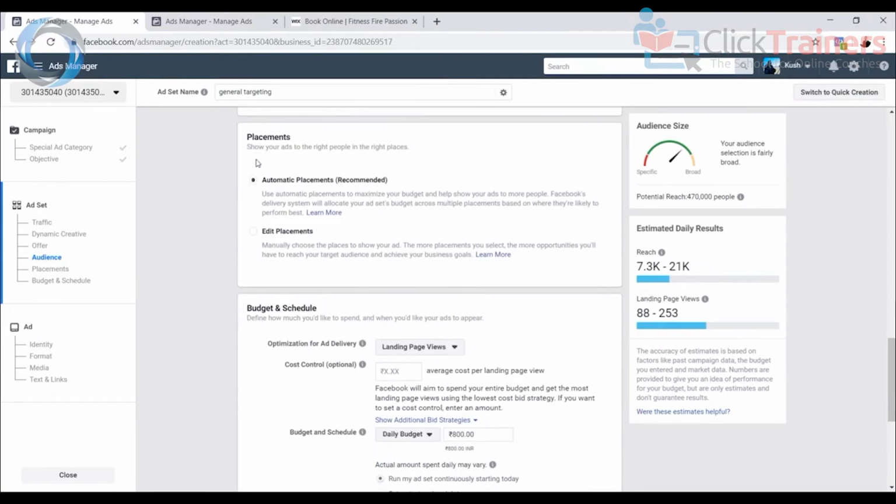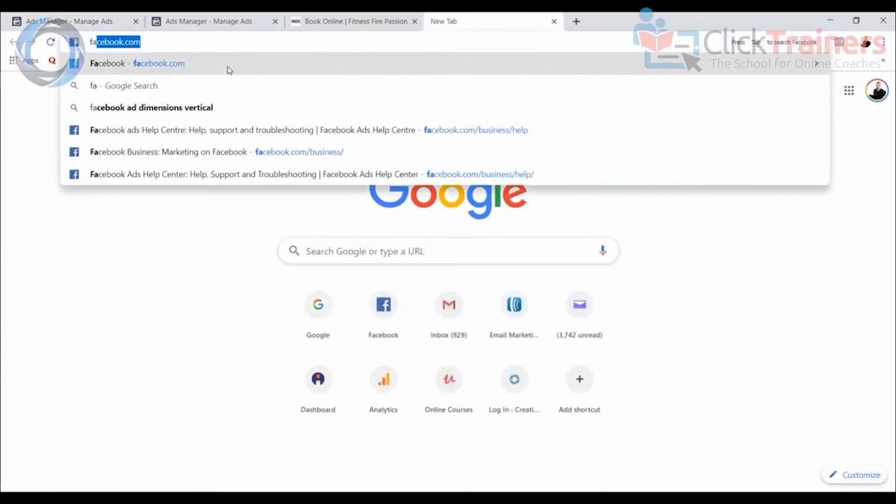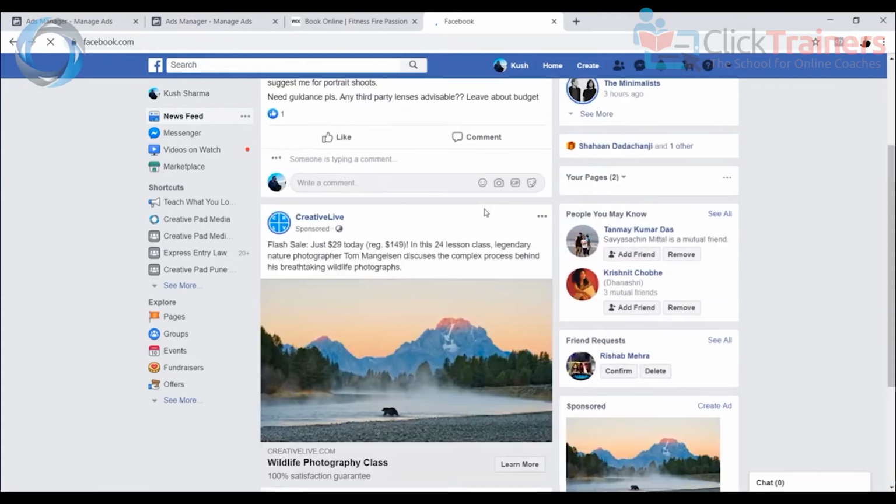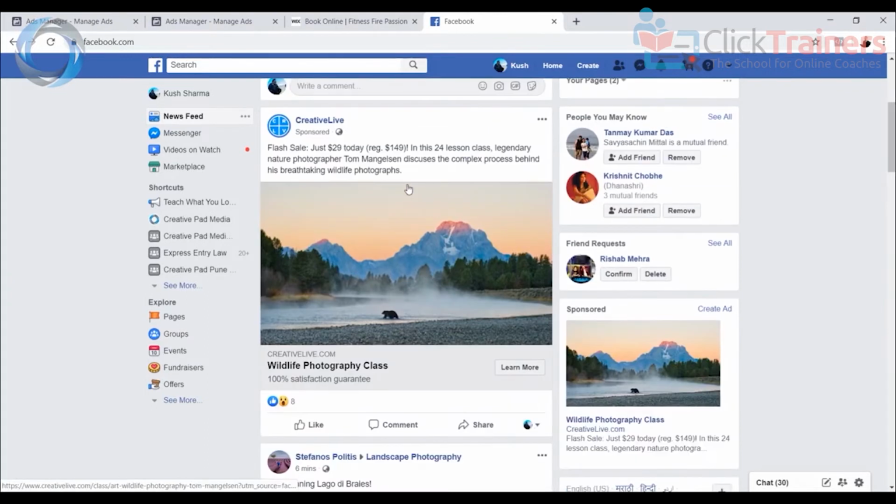Then it comes to placement. Placements means where all these things should come on Facebook. So let me just go to Facebook. One of the areas where your ad can come is, so you can see immediately we are seeing an ad by Creative Live, a very popular photography education company from the US. So you can see they're running an ad here, and this is called the news feed ad, because this is your news feed, and this is probably the biggest ad that Facebook gives you.